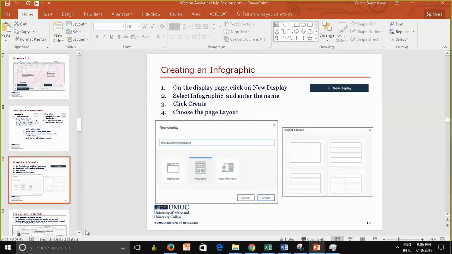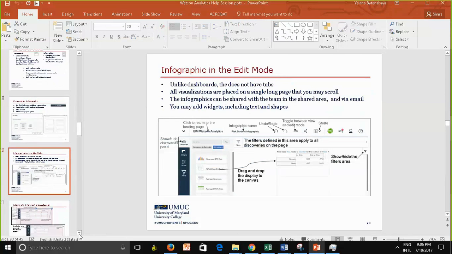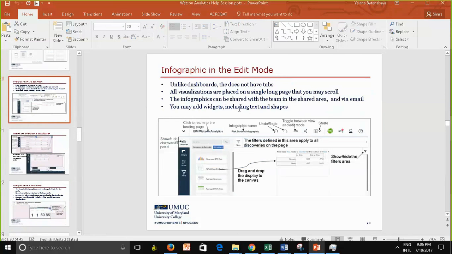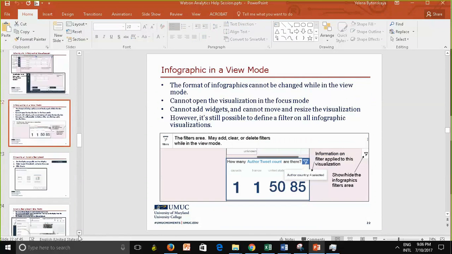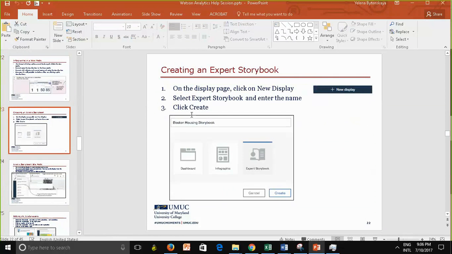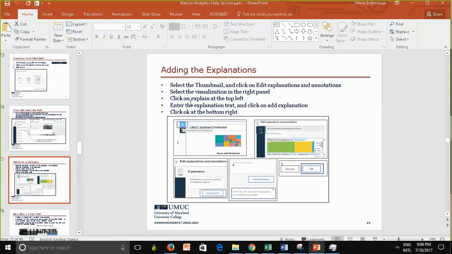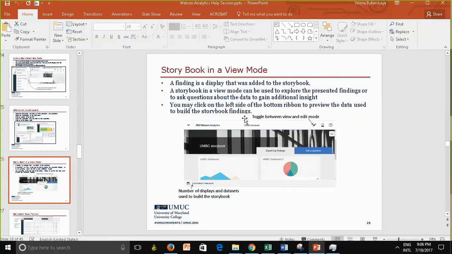Well, here I'm just showing you the steps for how to create an infographic, right? I want to make sure that I cover everything that needs to be covered before I move on to shared folders. So here it's showing you can look at the infographic in the view mode, right? Here I'm showing you the steps to create the storybook, and here I'm showing you how to add explanations to your storybooks. It's a summary of what we discussed, toggling between view mode and edit mode.